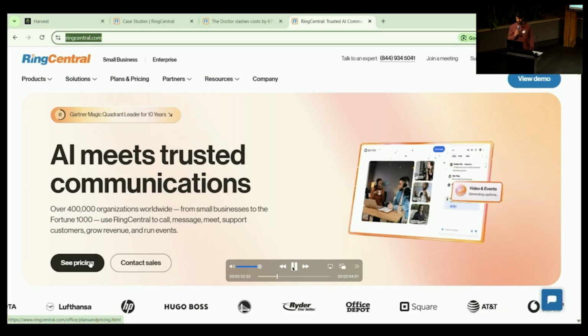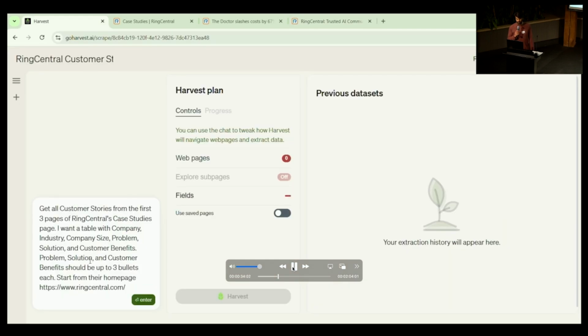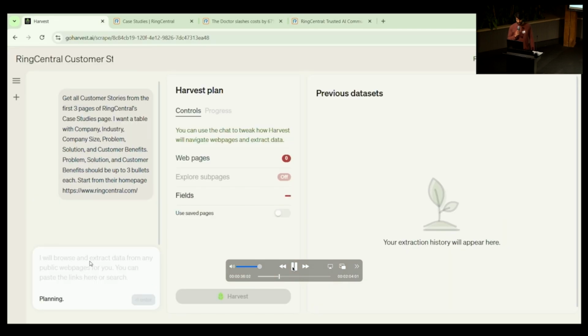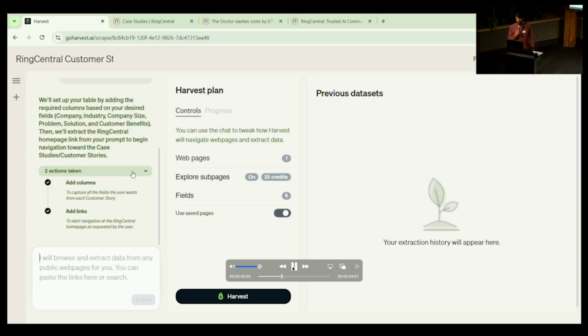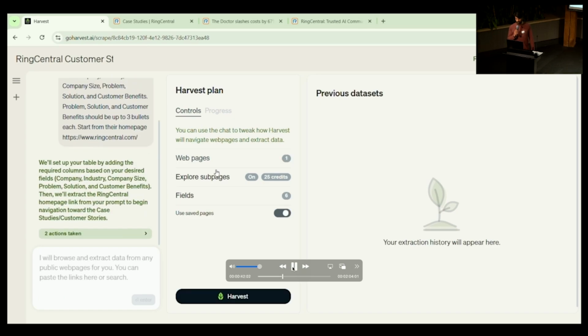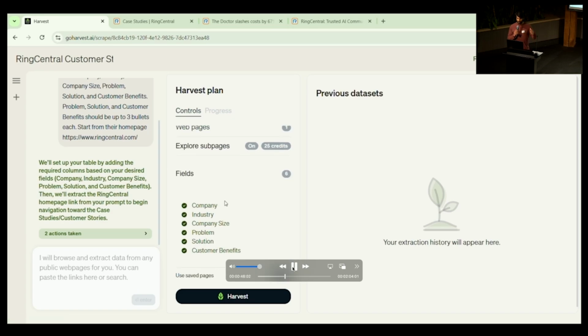Now I'm going to copy that particular link that I want it to extract content from, and paste it in. You're going to see Harvest start planning, figuring out, hey, these are the web pages you want, and here are the fields that I want it to extract from. Once I have those ready, you can see the web page here is actually extracted, and unlike ChatGPT, it'll actually do the live extraction for you.